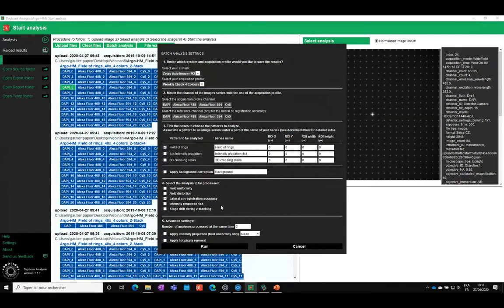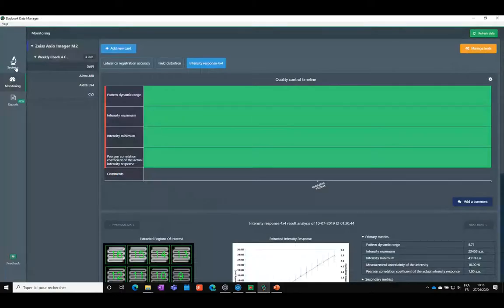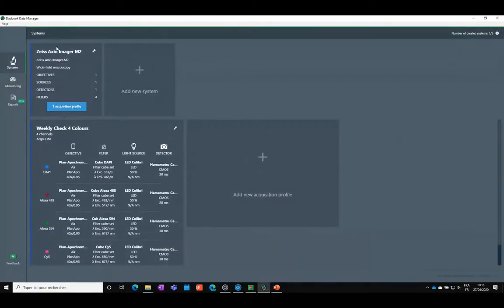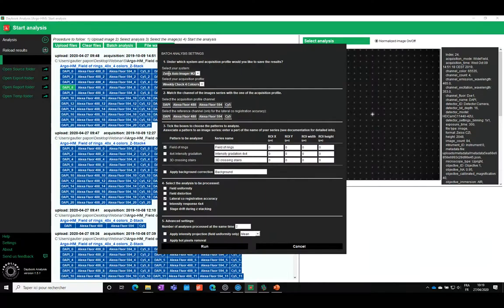For this demonstration, I am using a system I entered in Daybook Data Manager. This is a Zeiss Axio Imager, and this configuration is a 4-channel configuration. So I select my system, I select the acquisition profile I used to acquire all these images. And here, the first setting I have to select is to match the name of the channels of my image with the name of the channel within the acquisition profile.